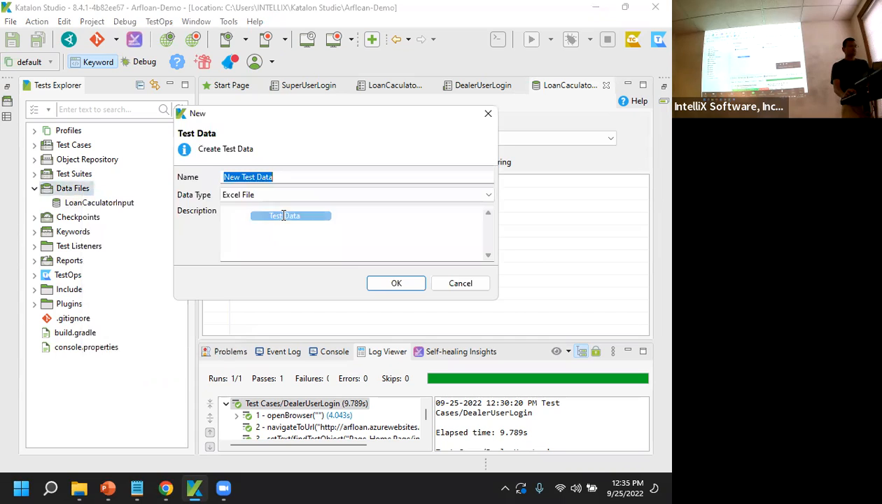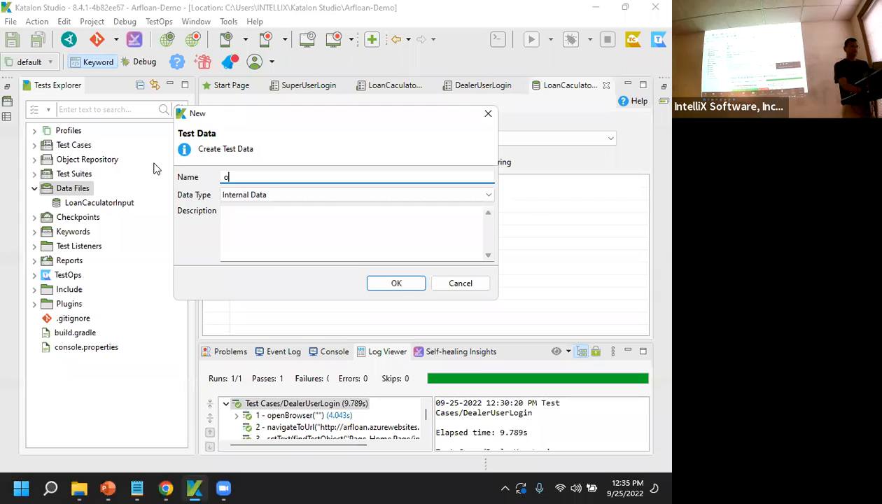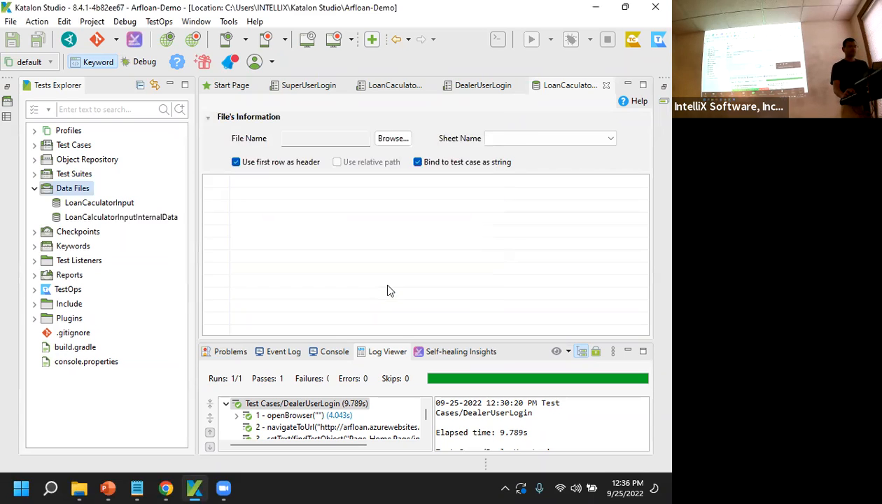Or I can do something similar. So there are a bunch of options when I try to create it, right? It says Excel file or CSV file or database. I can have values coming from the database as well, or I can have internal data. Let me use internal data for now. So then I can show you internal data. Okay. And let me say loan calculator input, and I'll just say internal data so that I can distinguish. Okay. Internal data means my data file is stored within the tool Katalon Studio, and I can supply the list of values to the test case.